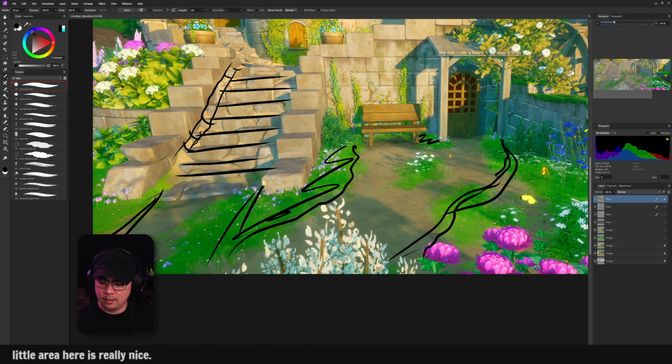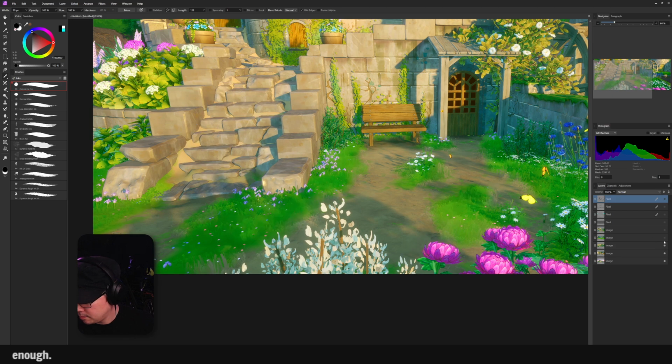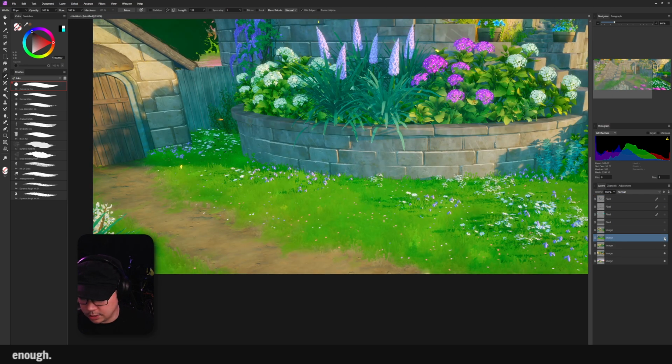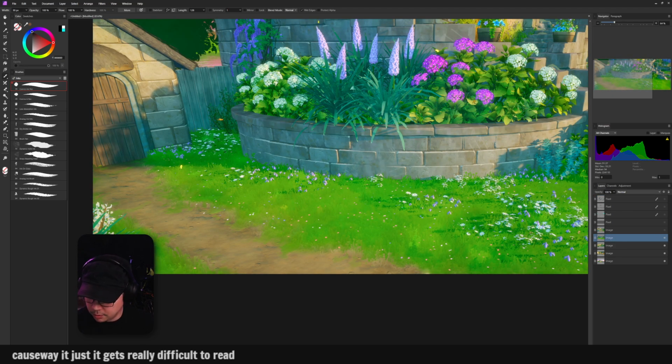But it's the readability and maybe the time of day. Maybe your shadows aren't dark enough, because it gets really difficult to read. See, this one feels nice.